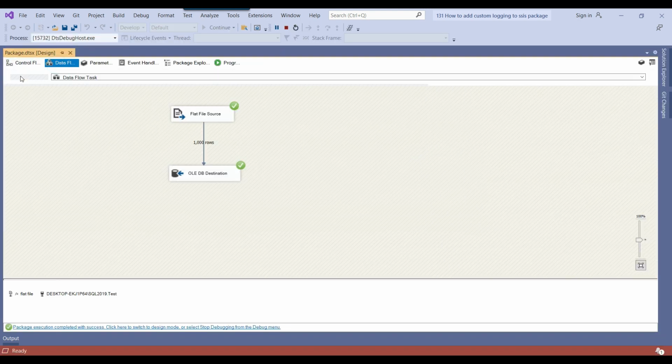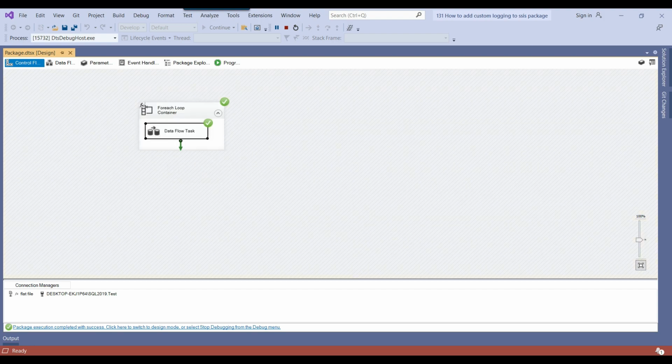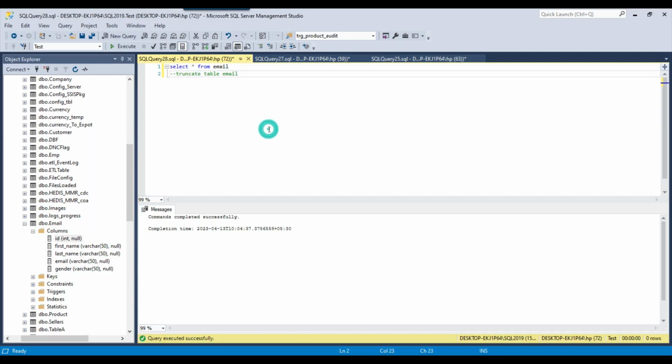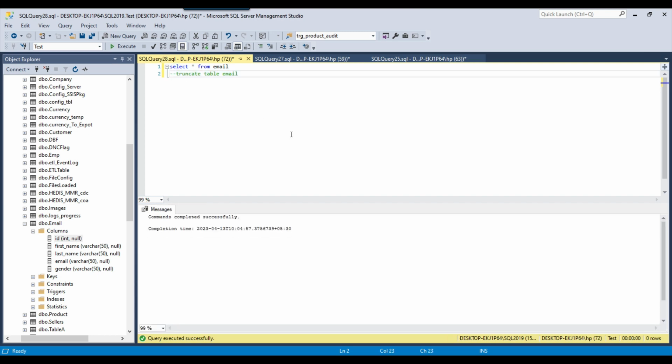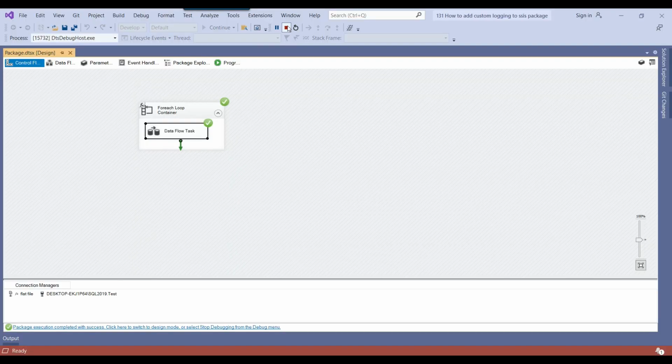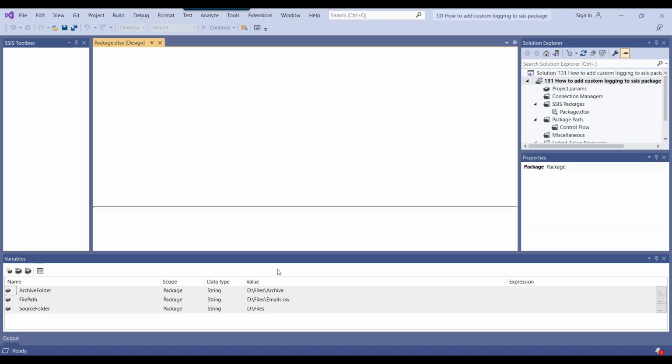So it imported 1000 records to the email table, and I can go back to SSMS and check the data here. The data got loaded correctly, so that is great. Now let me truncate the table. Now let's create the audit log table that will hold the auditing information for this SSIS package. But before doing that, let's add the code to archive this file to the archive folder.